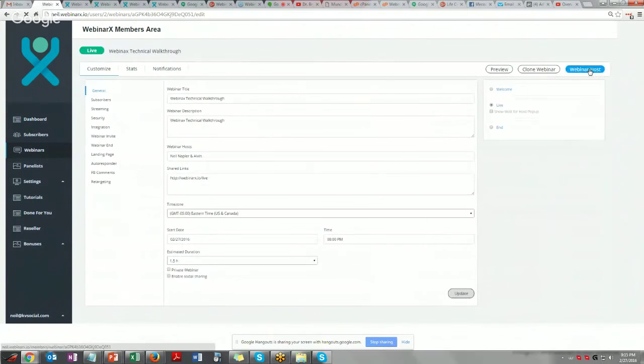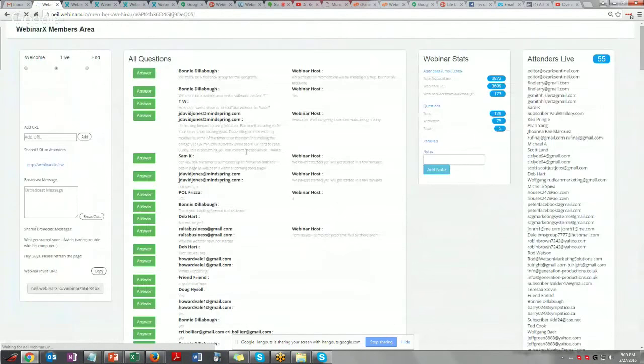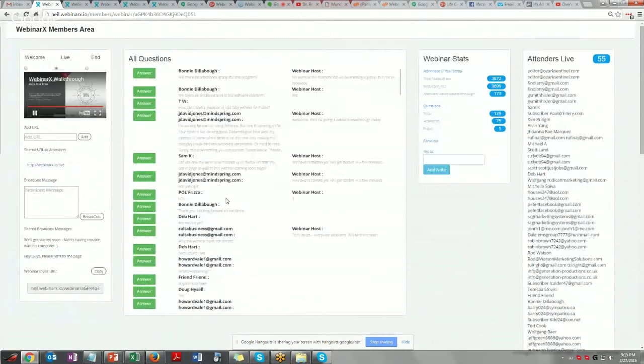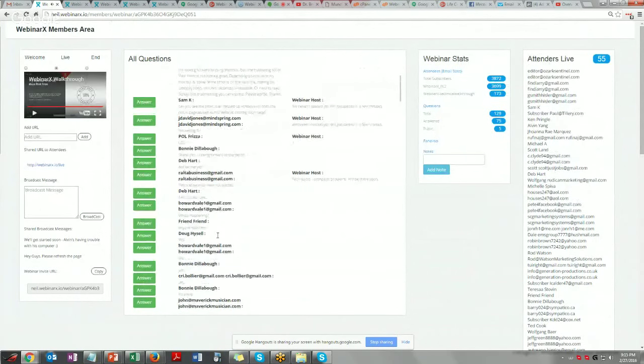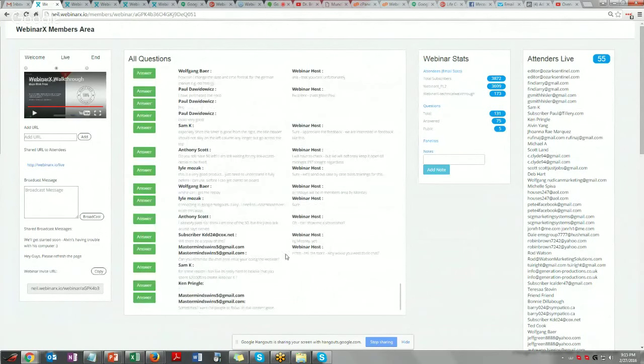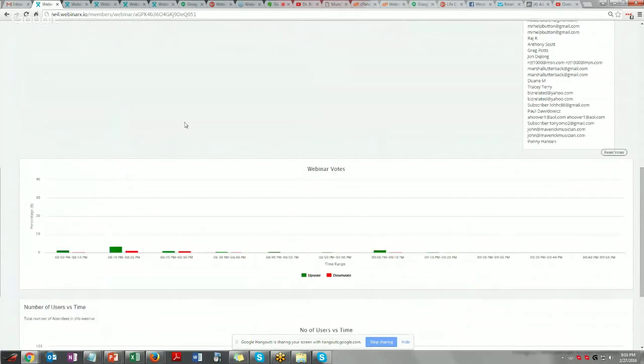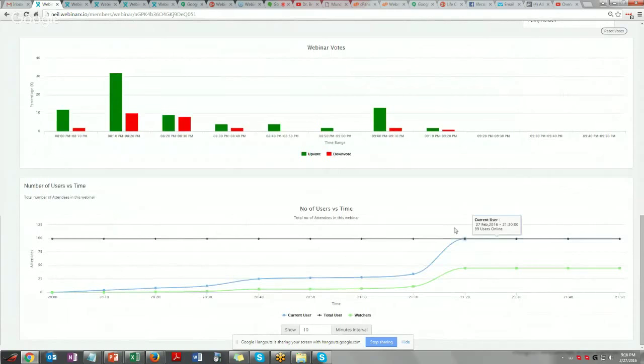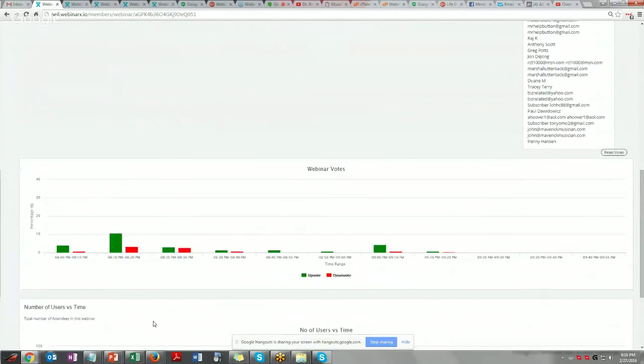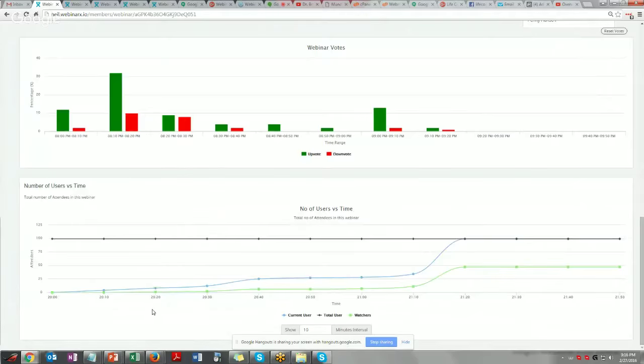So let me just edit, click on webinar host, and as you can see, all your questions are coming in here as well. All right, look at that. There's a long list of questions, with all the attendees on the right, and you can also see the upvotes and the graph. If more people are coming in, it just goes higher and higher here, which means more and more people are joining in.